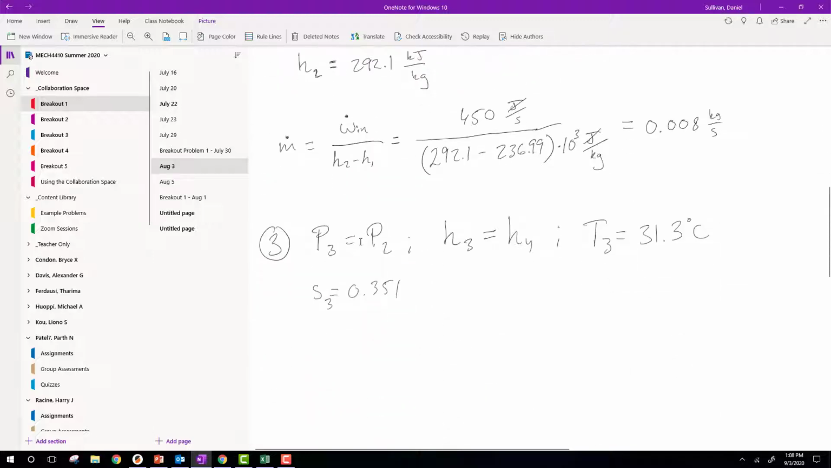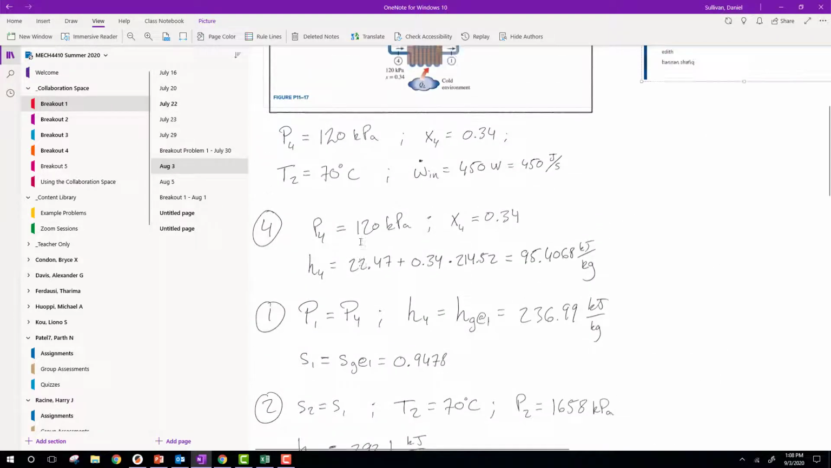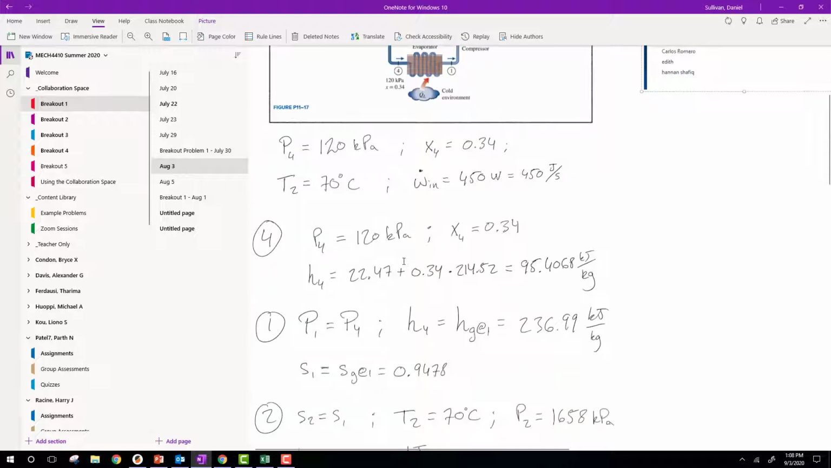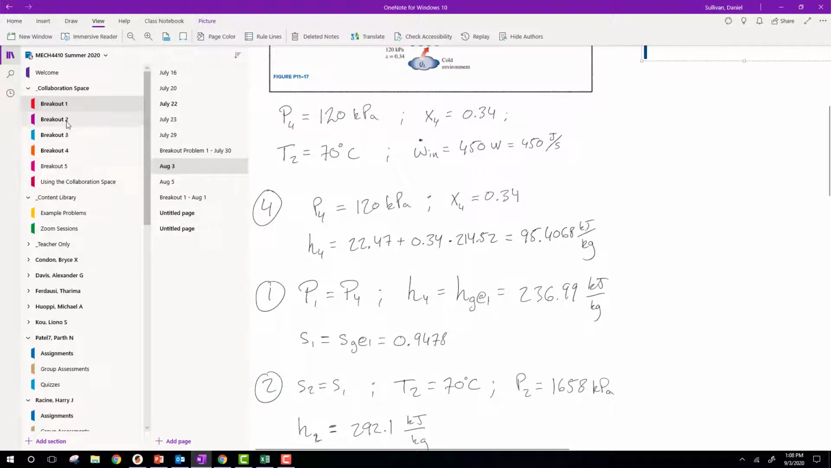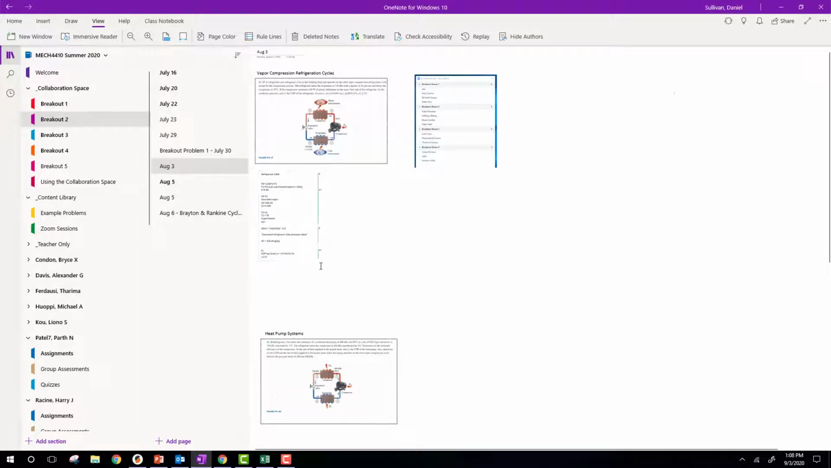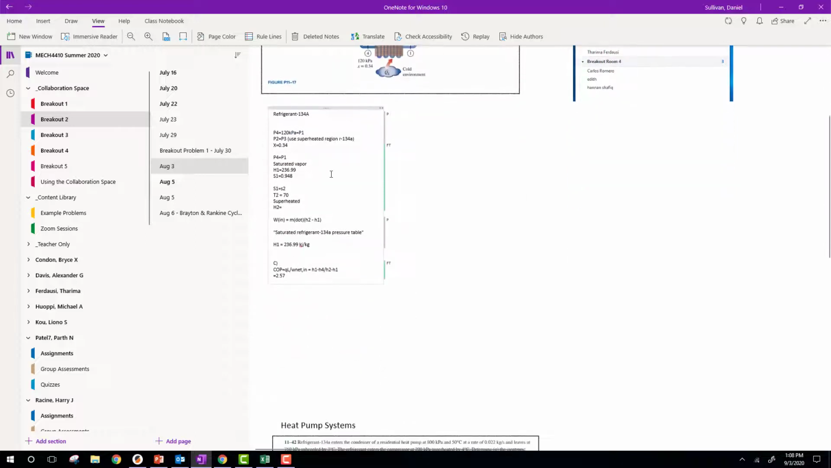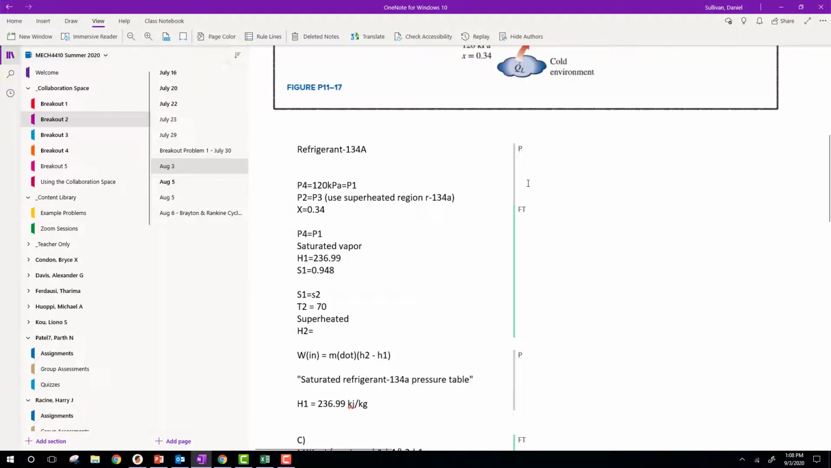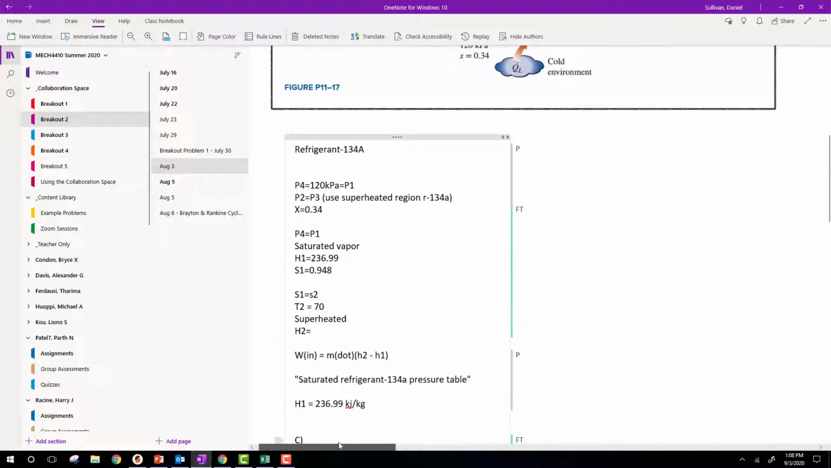In this case, at least one of the students had a tablet that had a pen, so they were able to work on it. If I go to another breakout room for August 3rd, you'll see that this group didn't, and they were just typing. I don't love this as much, but they were trying to do some work. And you'll notice that there's initials next to it. The initials are for whoever is writing. So there's P and FT here.